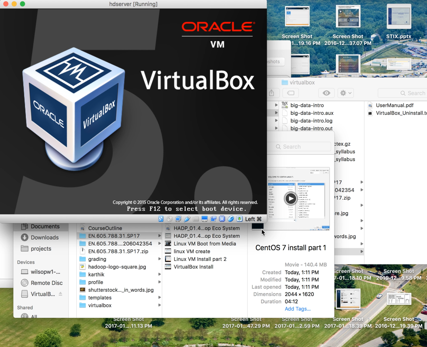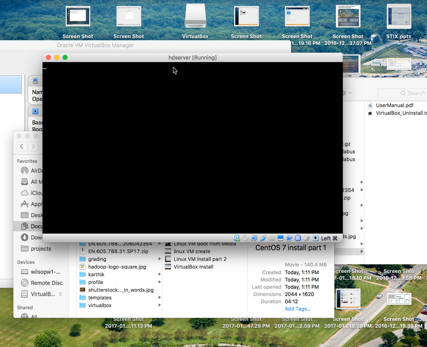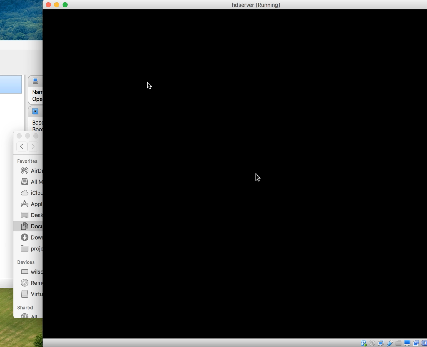Get my mouse back. Okay. When the machine comes back, it's going to automatically select our CentOS image to boot. Now we're booting up CentOS 7 for the first time.